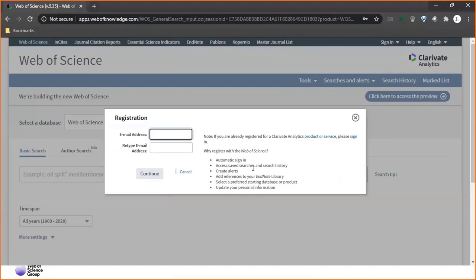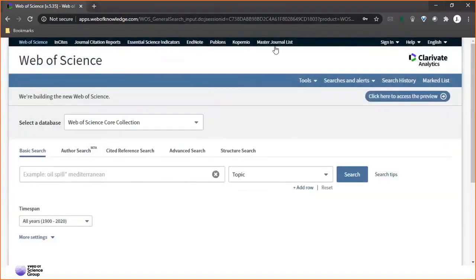I can save my search and access history. I can create alerts, and I can add references to my EndNote library online, and I can select a preferred starting database. With the same username and password, I would be able to use those resources if I have a subscription. So EndNote Online, Publons, Kopernio, Master Journal List, these are all free. All right. These other resources require a subscription. So depending on if your institution has a subscription or not, you would be able to use the same username and password. So let me sign in.